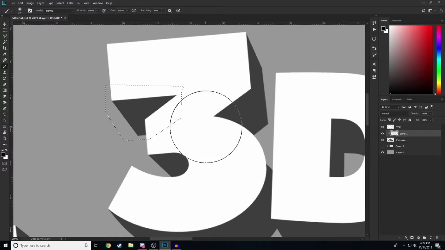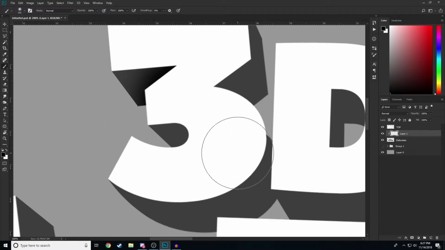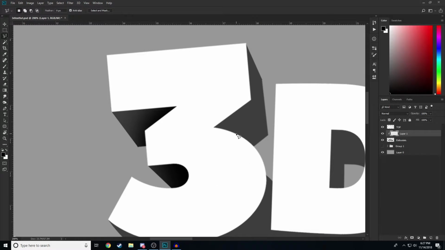Actually, I have to use a bigger brush so that there's more fall off towards the edges. It just looks nicer. So you just do this all the way around, and I will come back to you guys once this is all done.